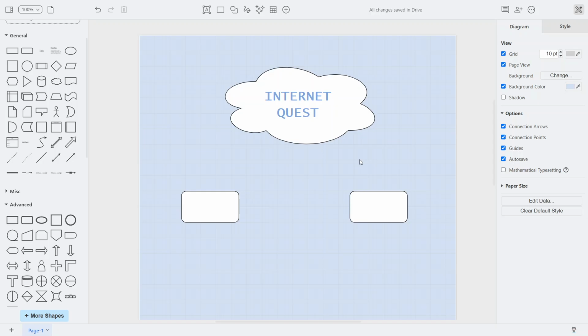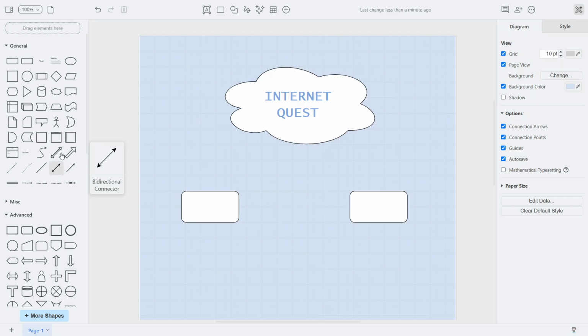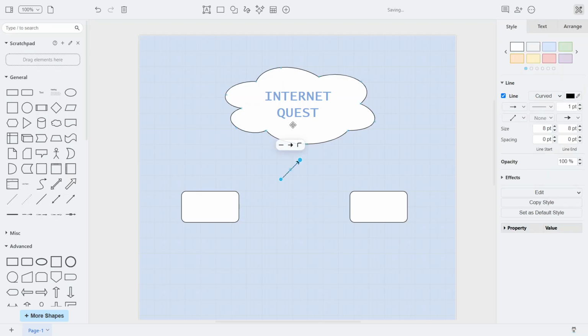Inside the editor, start by looking over to the left panel. This is where you'll find the available shapes and line options. From there, select the connector line you want to use. You can choose the style that best fits your diagram, then drag it directly onto your canvas and place it where you want it to appear.